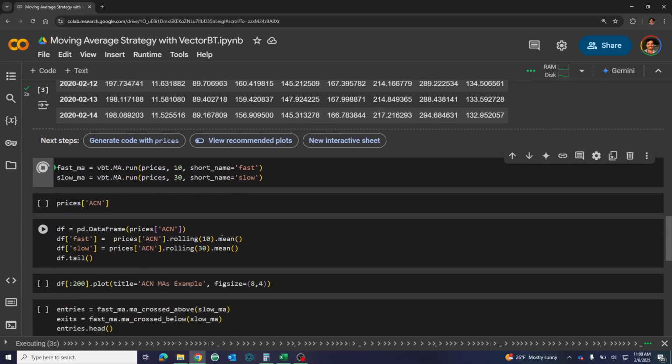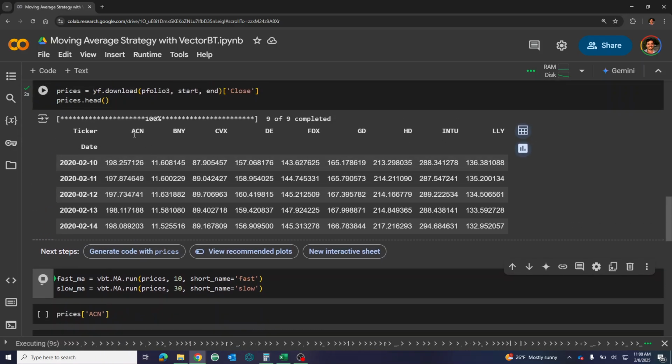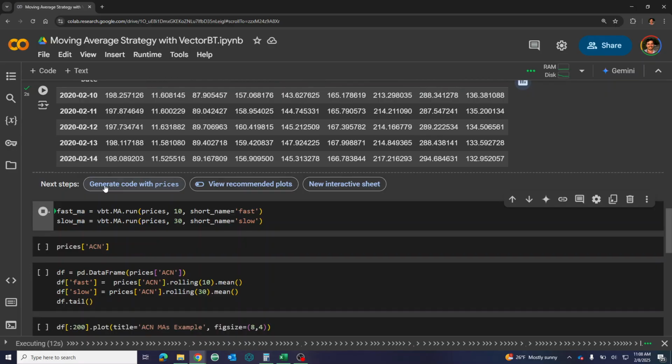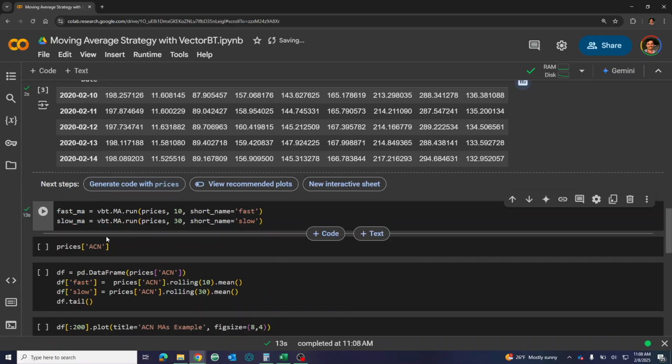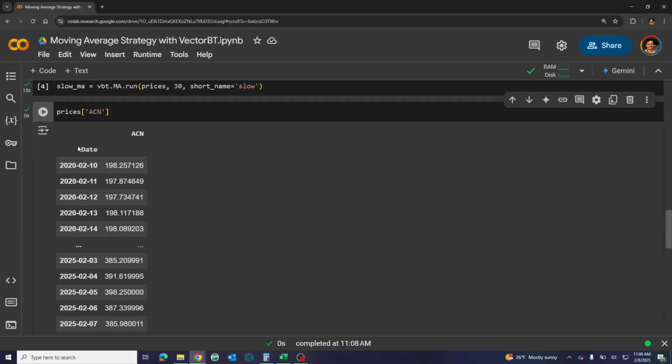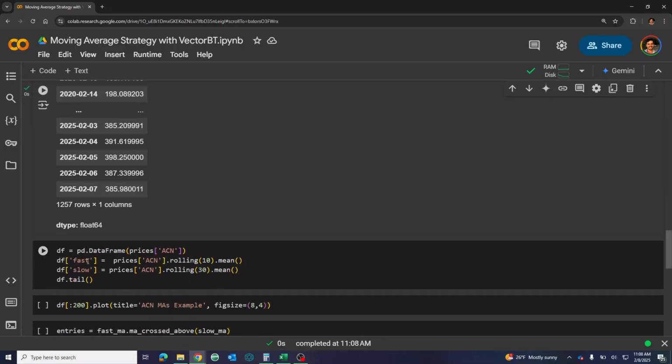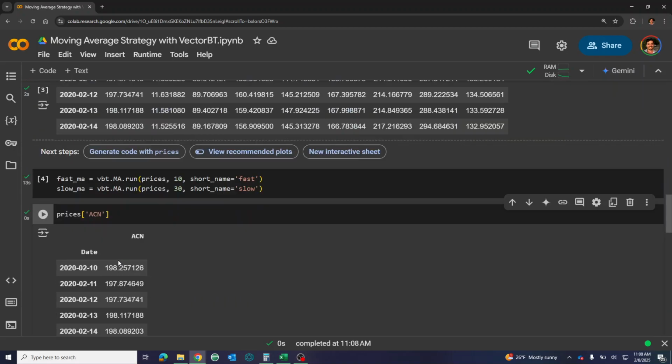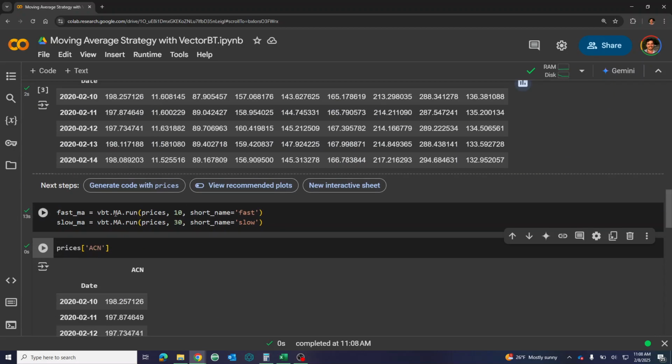And I think this is where I was going to explain what it looks like. So let's just take a look at the first one, Accenture here. Once this finishes, I'll explain what it looks like. So here we have each date, and for the ticker we have the closing price for Accenture across time. And we're going to calculate the fast and slow moving average. VectorBT does this for you.